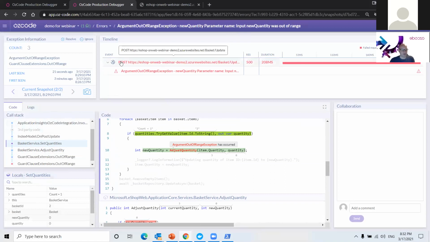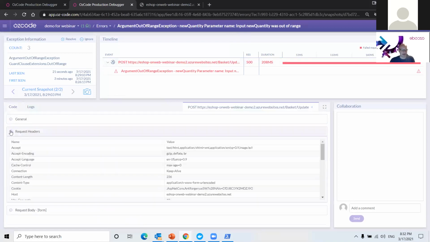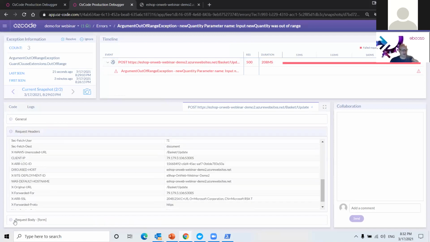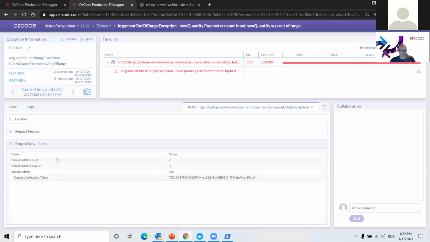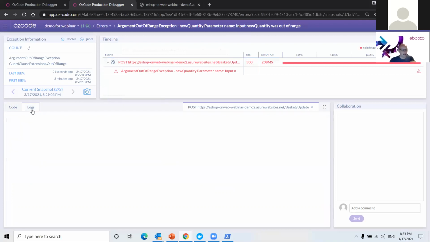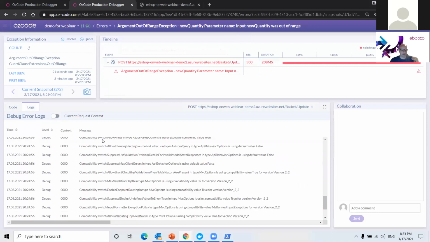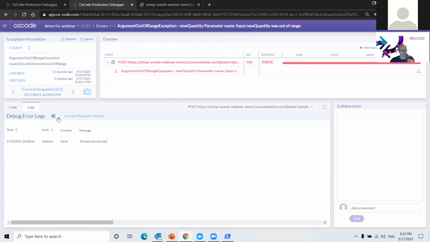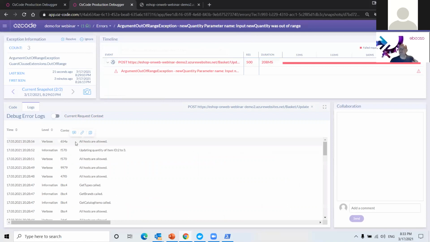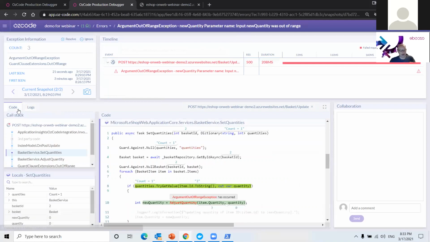So for example, if we look at this post request, you can see the headers, the form, and if this was a post request that had JSON or XML content, I would also be able to see that. If I had a SQL query, I could see the contents of the SQL query. I can also see the logs, and this is the last 1,000 log entries that happened right before the exception. And I can also filter this down to see only the logs that are relevant to this particular request. So a huge amount of information here.